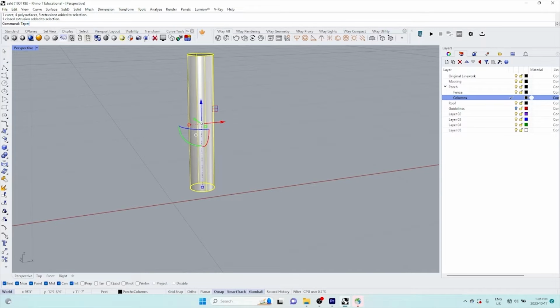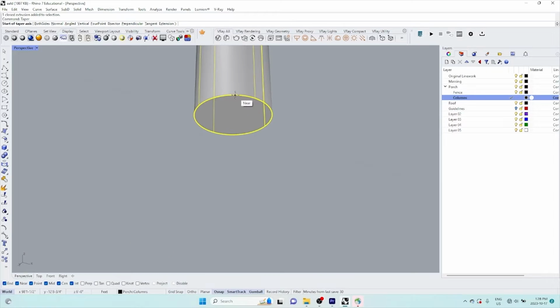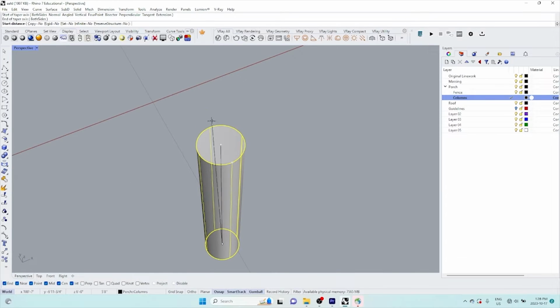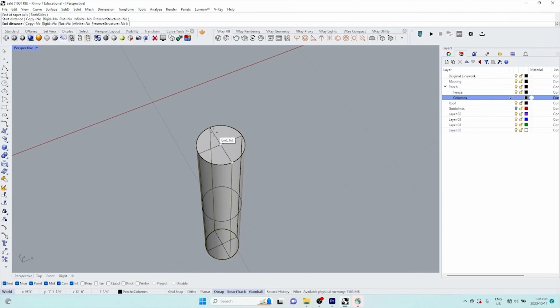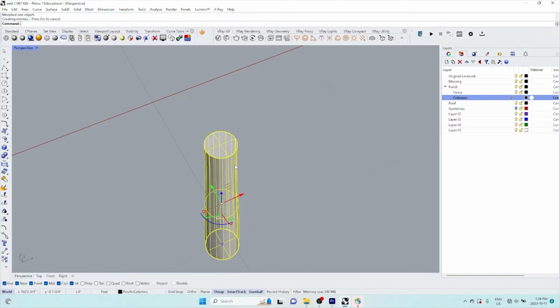We're going to command taper, and first we're going to go to the bottom. We're going to select the center, 2 to center, grab a side, and just preserve structure, yes. And then just something like that.